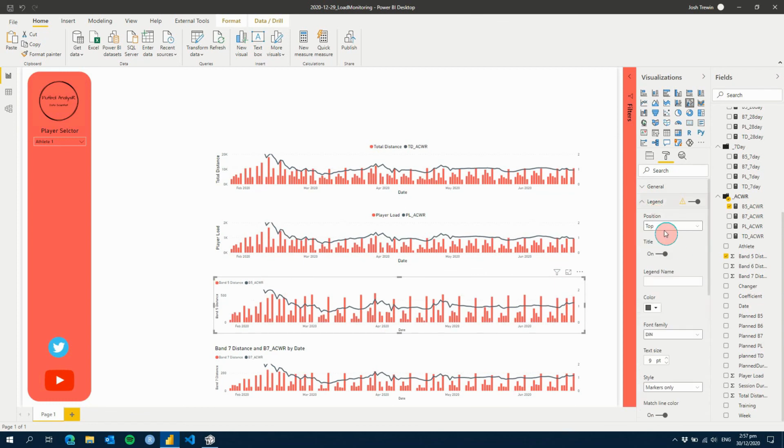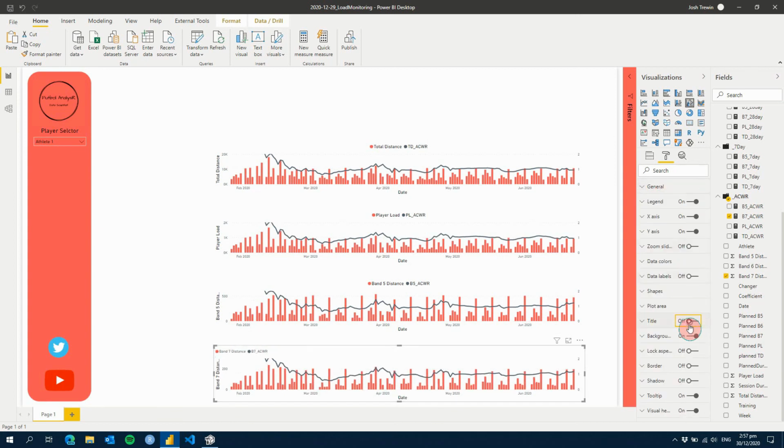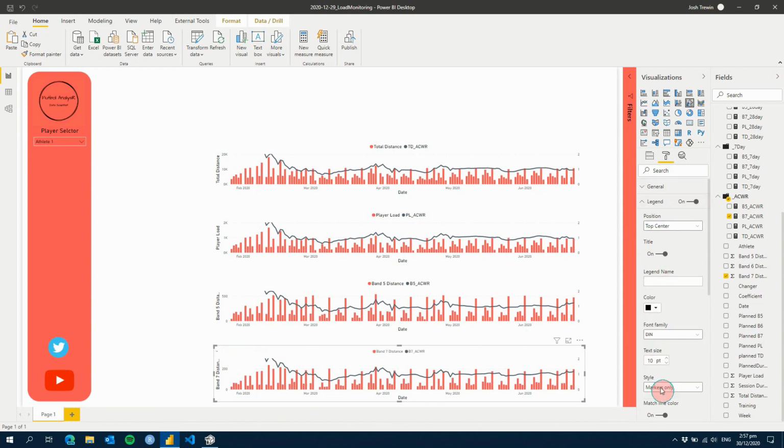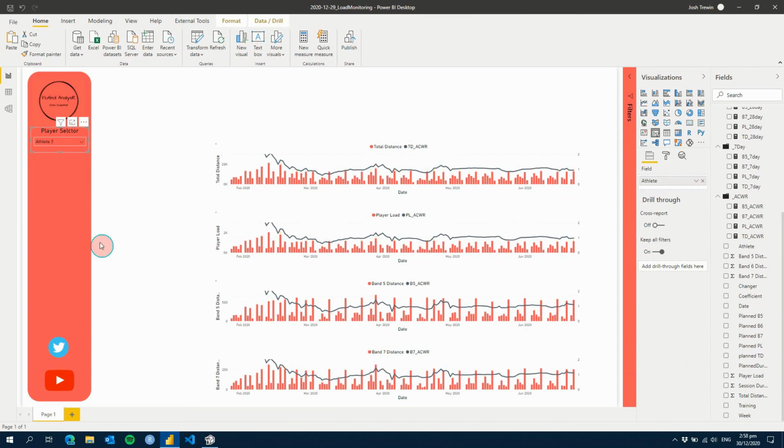Turn off title, legend, top and center, black, turn off responsive, 12. Okay, and then last one, let's turn off our title. Legend goes top and center, changes to black, and we make it 12. Alright, so there you have the start of a training load tool. You can change your athlete and see over time.